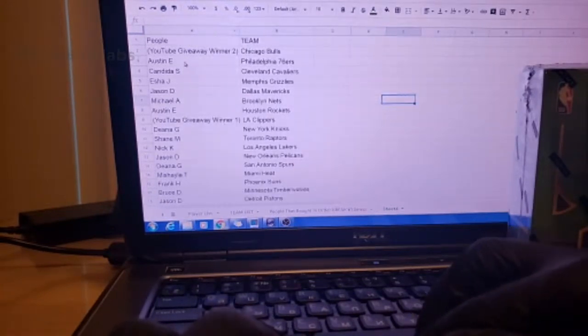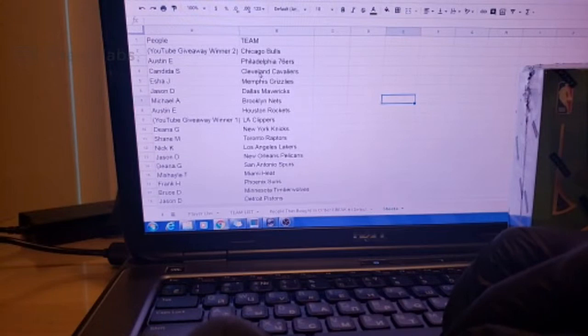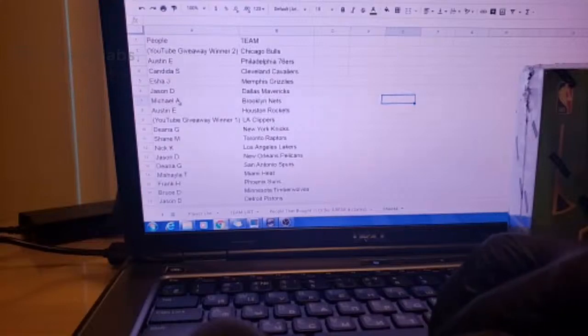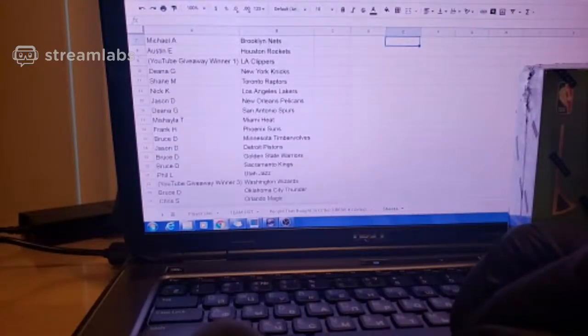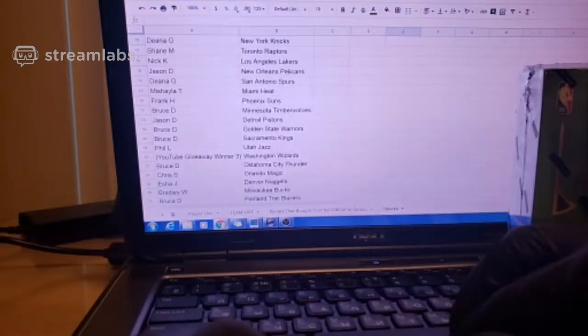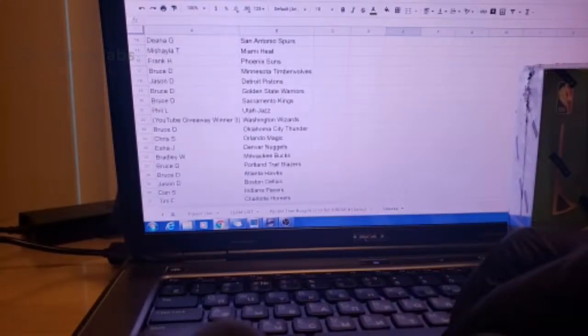It has Chicago, Austin E. You have Philly, Candace S. Cleveland, Isha J. Memphis, Jason D. Dallas, Michael A. Brooklyn Nets, Austin E. Houston, LA Clippers are YouTube winner one. Dina G, New York Knicks, Shane M. Toronto Raptors, Nick K. Los Angeles Lakers, Jason D. New Orleans Pelicans, Dana G. Spurs, Mishaila T. Miami Heat, Frank H. Phoenix Suns, Bruce D. Timberwolves, Jason D. Detroit, Bruce D. Warriors, Bruce D. Sacramento Kings, Phil H. Utah.